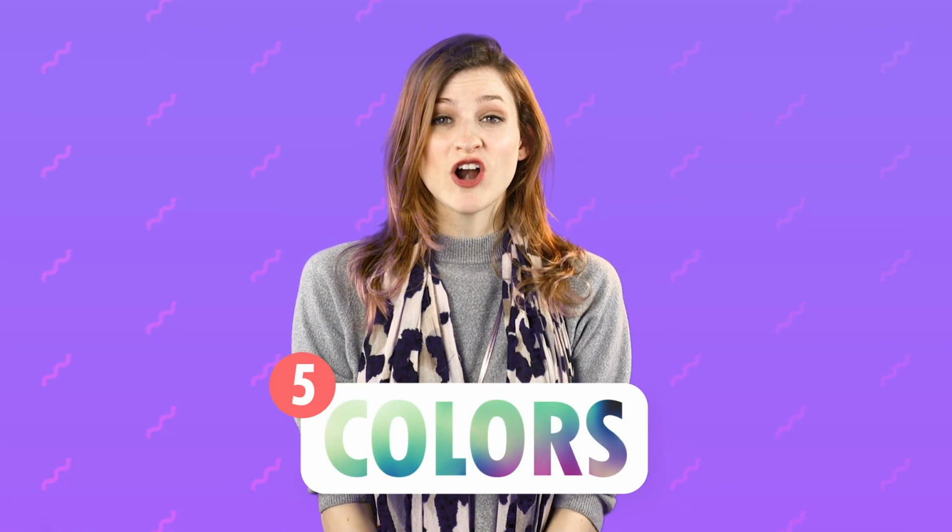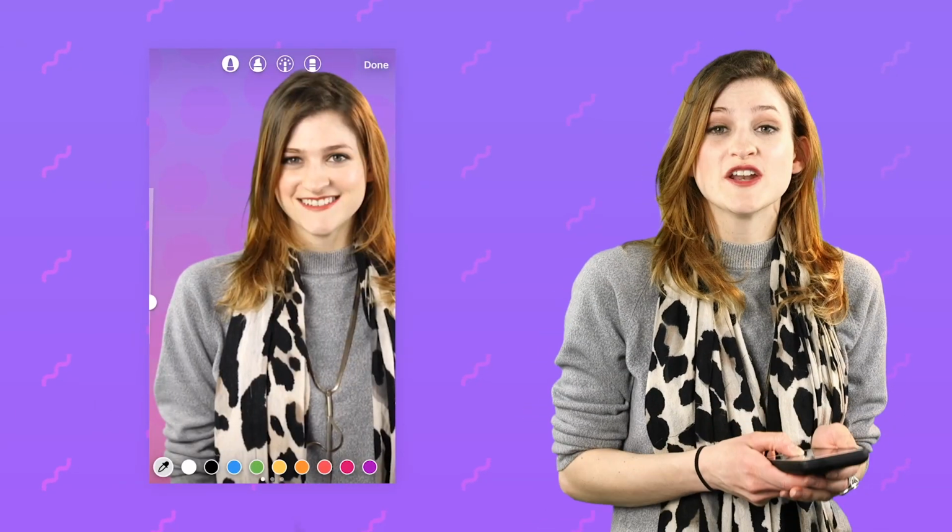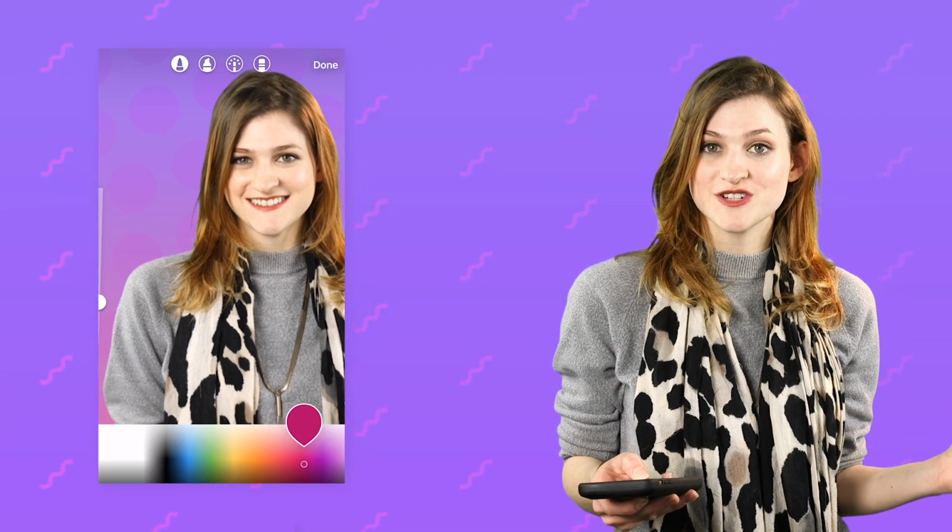Want more than the 9 color options that Instagram gives you? Our last tip is a hidden rainbow of colors. To reveal this rainbow, you just press and hold down on one of the colors, and then you have a whole range of different colors to choose from.